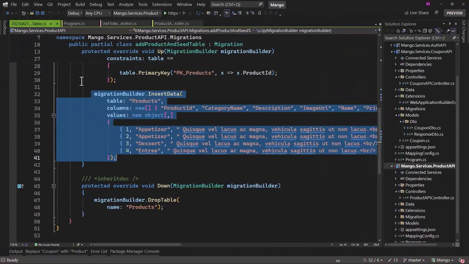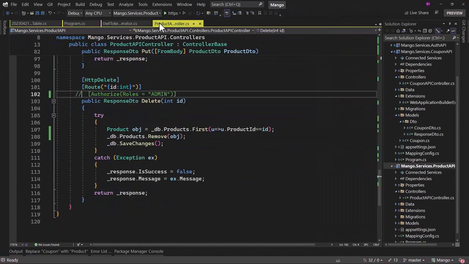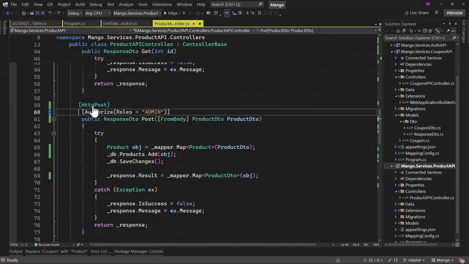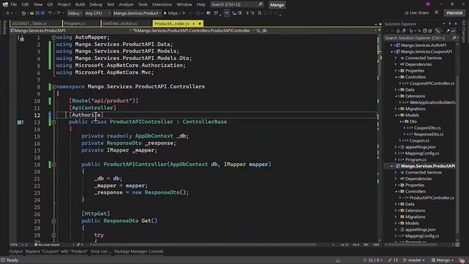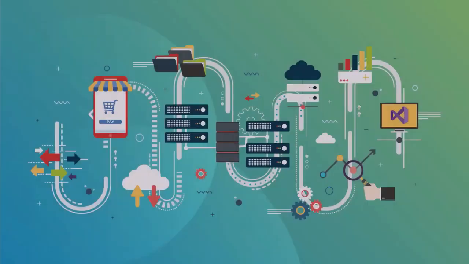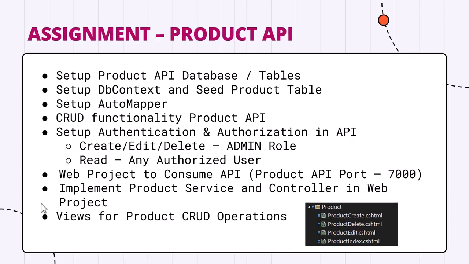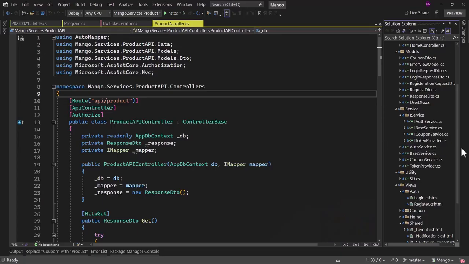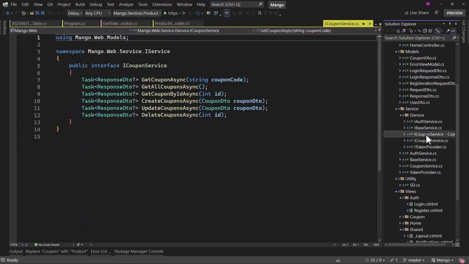What we can do is, if I go back here, inside the product controller, let me bring back the authorize that we have. Perfect. And with that, we need to work on the web project to call our product API. Next part of the assignment is to consume our API from the web project. First, we have to add the service similar to the iCoupon service.